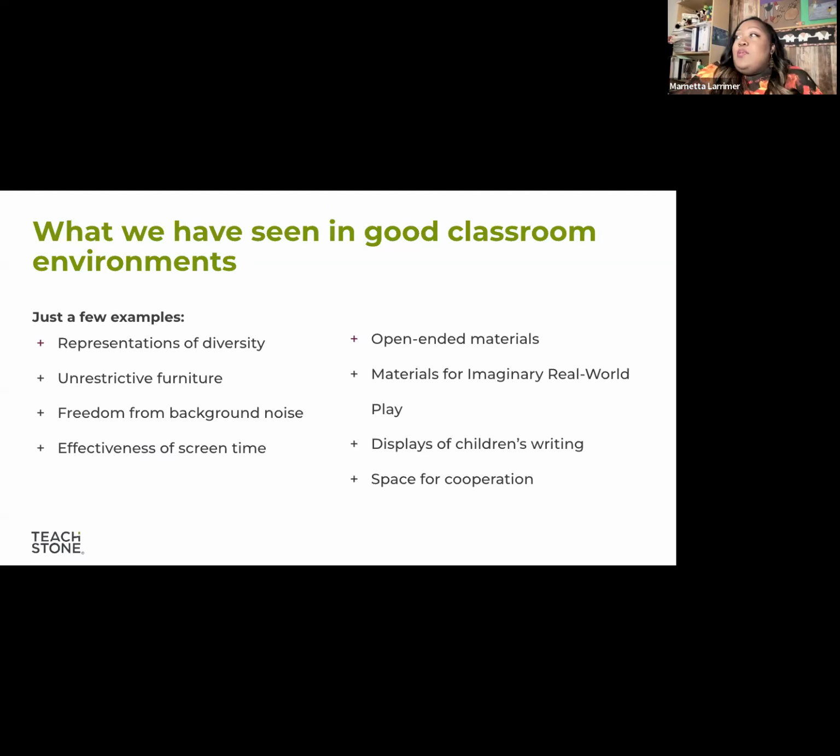Mm-hmm. So as we look at this slide, and we're talking about what we've seen in good classroom environments, we just want to talk about some examples across preschool and infant toddler classrooms, but also family home classrooms. We're just going to talk about some of those things that we've seen. So let's talk about representations of diversity.